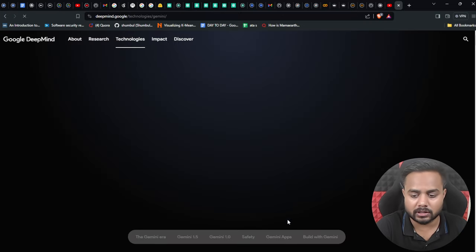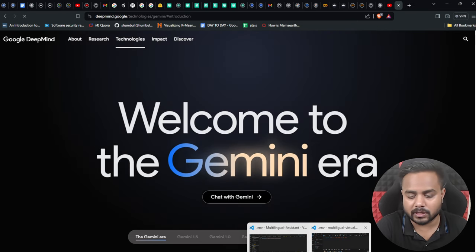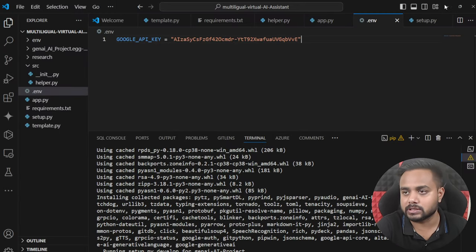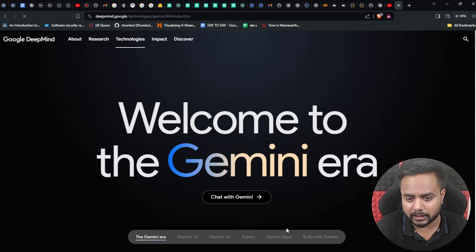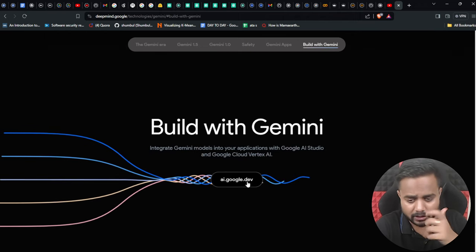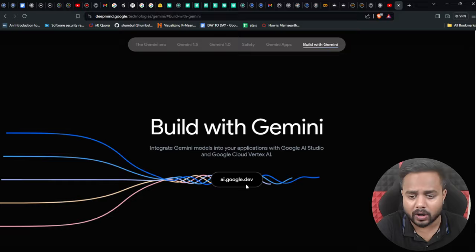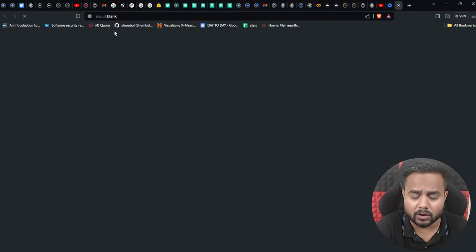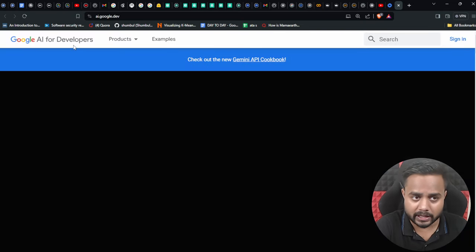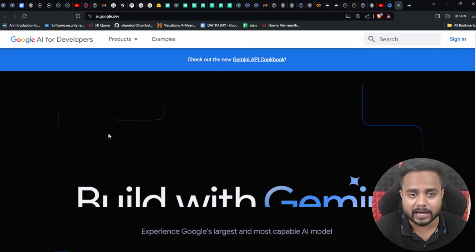Okay, let me check whether my requirements have been installed or not. Okay, it is getting installed, and in the meantime I can generate the API key. I can show you basically. Just click on this Build with Gemini, and there you need to click on ai.google.dev. Once you click on it, you will be redirected to AI for Developers, the Google AI Studio.